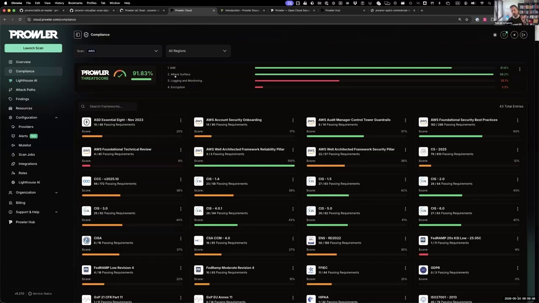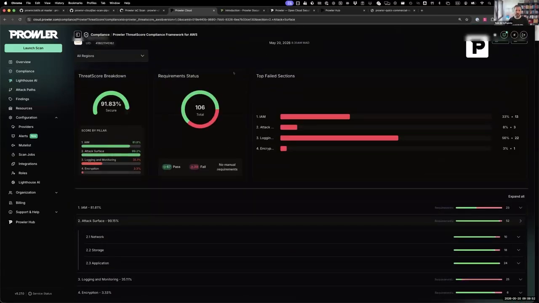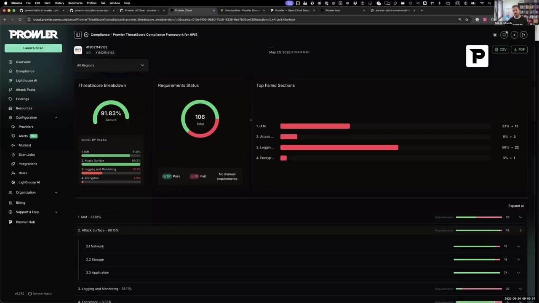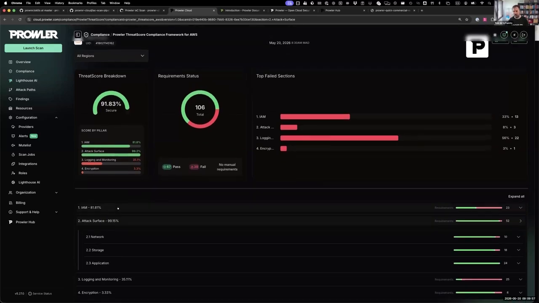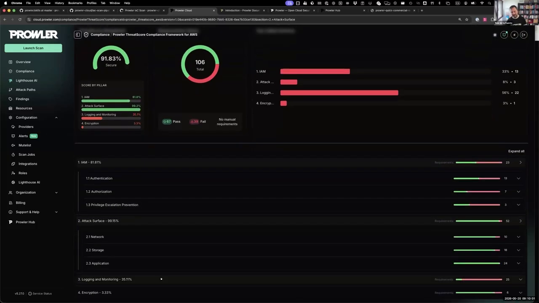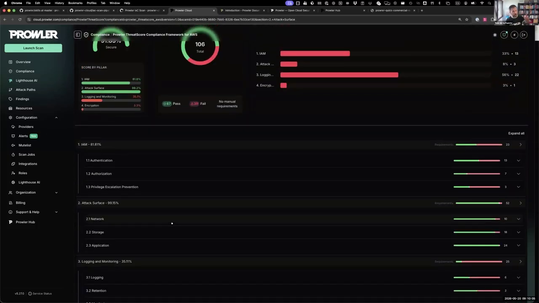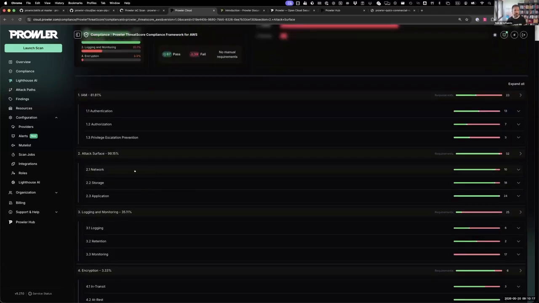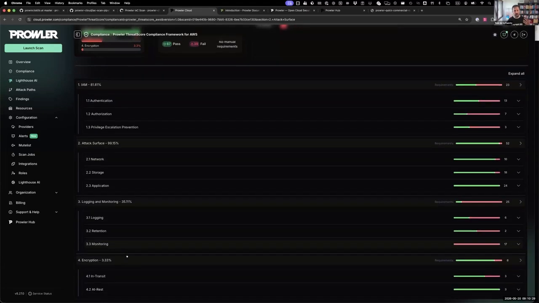We will see also why this is very important. In this case, Prowler ThreatScore. So we have created ThreatScore because we wanted to make sure everything that you scan has at least this covered. Like for IAM, authentication is properly configured, whatever cloud provider, right? Authentication is properly configured, authorization as well, and privilege escalation prevention. For attack surface, all the network infrastructure, storage, and applications that you have exposed to the internet are known to you. Logging and monitoring, same for logging, retention, and monitoring, that everything is properly configured, and encryption, in transit and at rest.